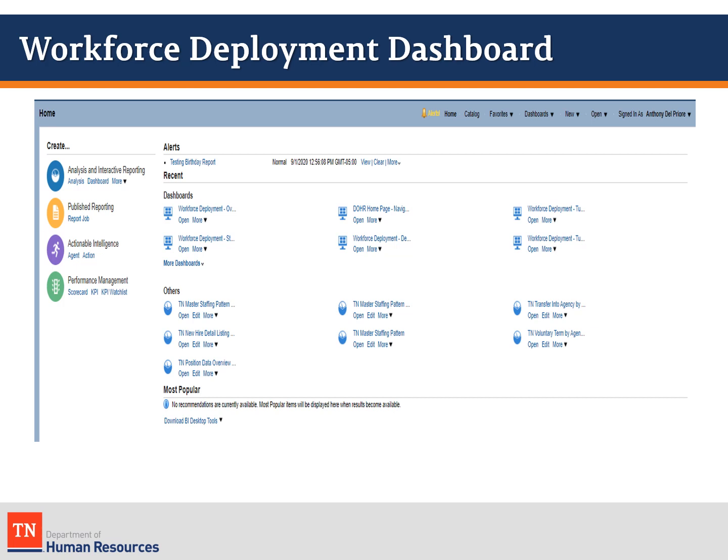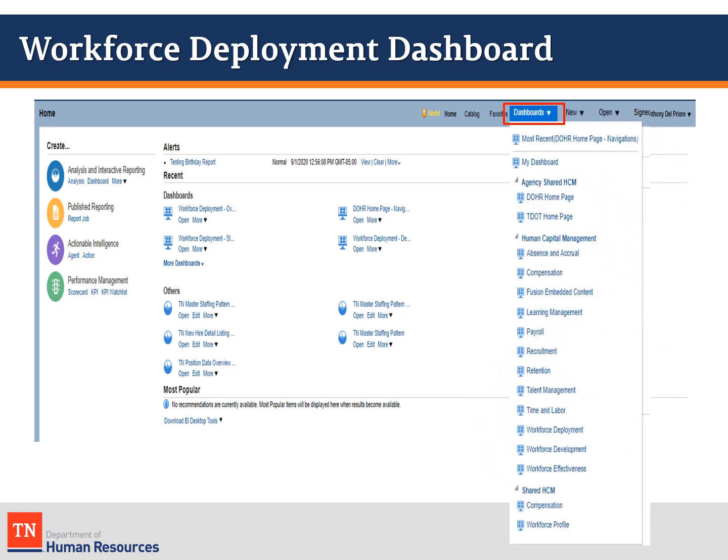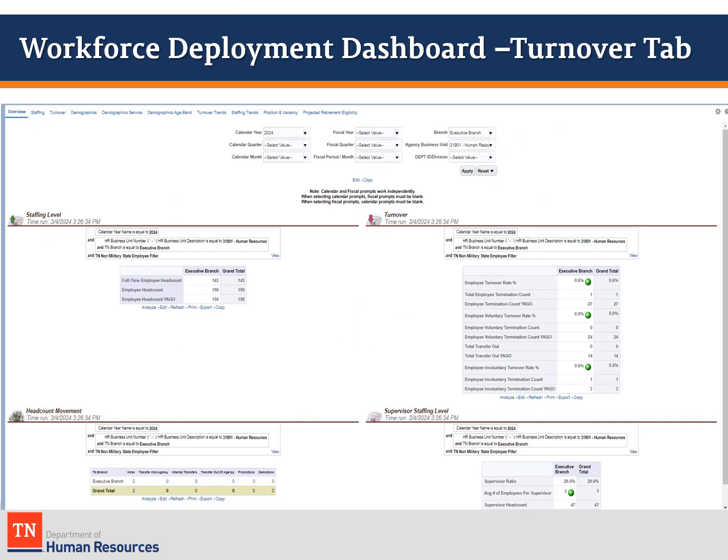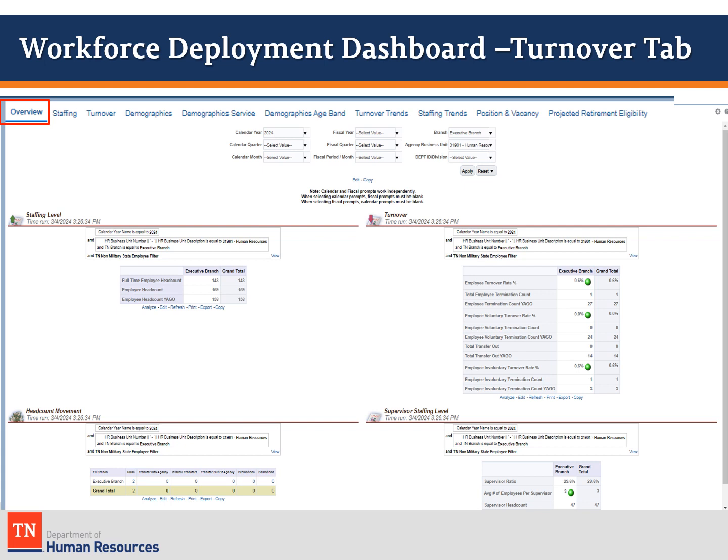From the home page, access the Workforce Deployment Dashboard by clicking on the Dashboard drawdown at the top right of the page. On the list of dashboards, click on Workforce Deployment. Workforce Deployment Dashboard's default is to open to the Overview tab. To access turnover data, click on the Turnover tab.